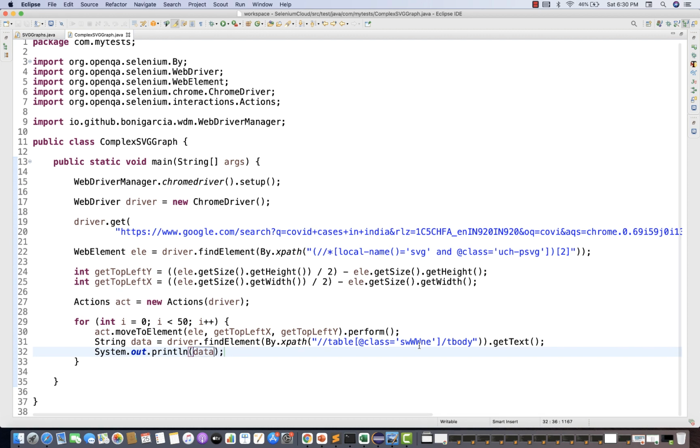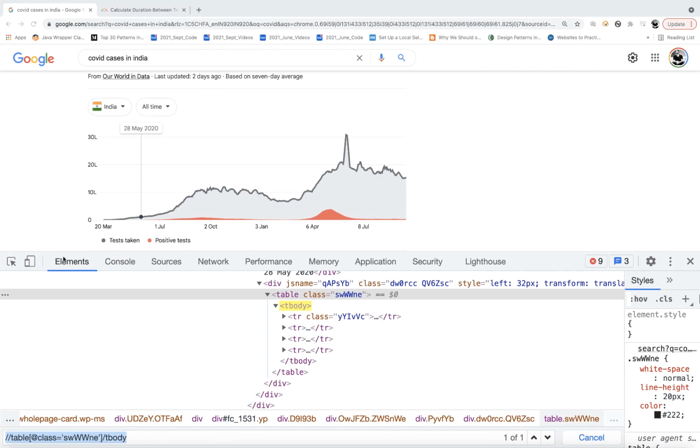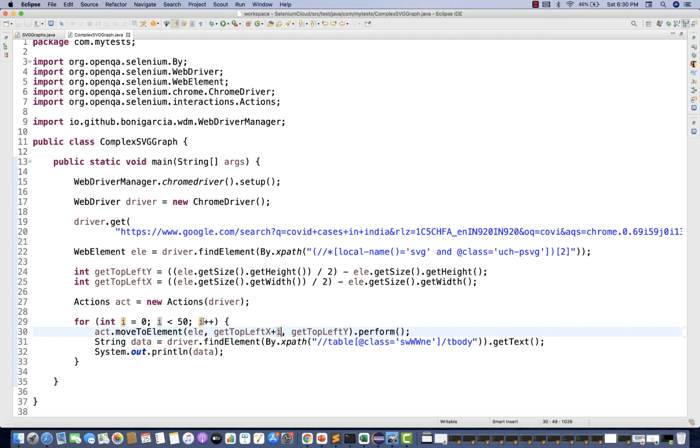Okay, so this is the thing, but the catch here is that it will just move 50 times, because I'm writing 0, and then here I'm writing the 50 times. And then I'll get the top left X position, and I'm going to append it with i over here, so that it will keep moving. First time i equal to 0. So this is the get top left position. And then plus 1 I'll be adding, because next time i plus plus, right?